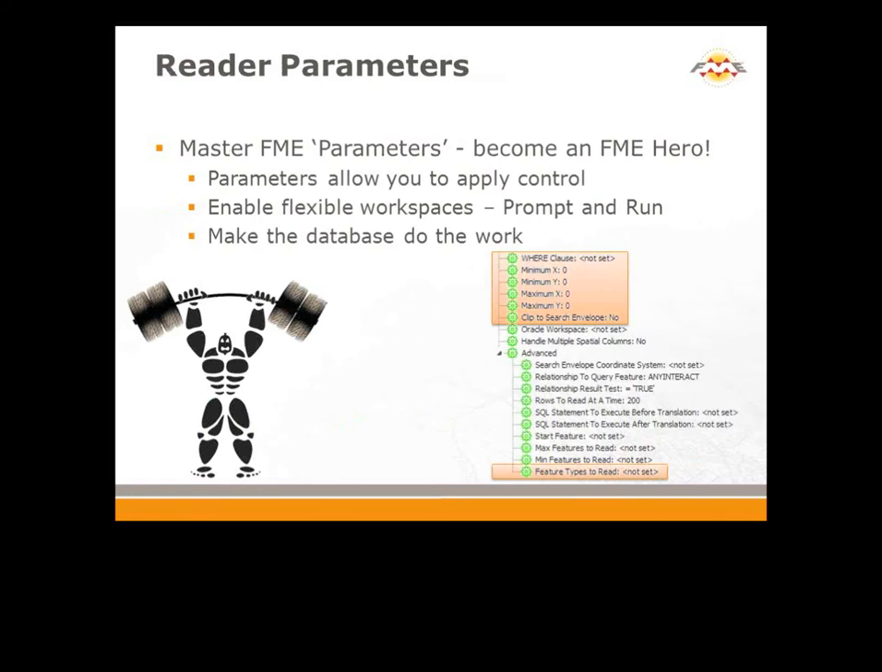I'm going to show you a few ways that we can use a handful of different parameters in this case, to issue a where clause to the database, and also to work with the different tables that are in the database.